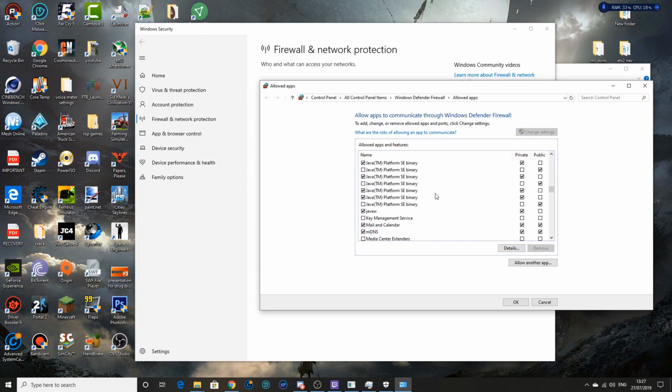And if you're having the problem, obviously, if you're playing on a private network, you want to make sure all these Java boxes are ticked. So one of them is going to be linked to your server, and if it's not being allowed to, say this one was your server one.